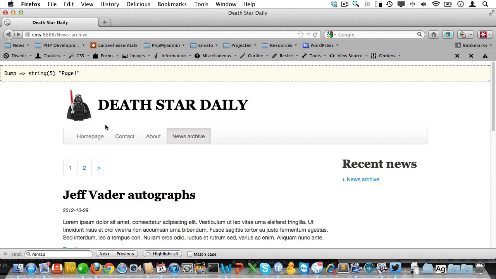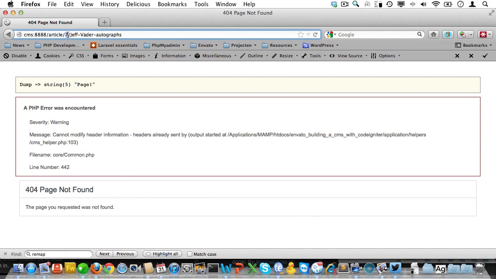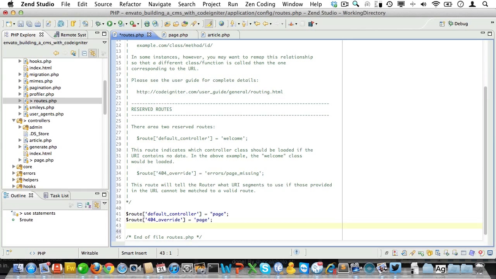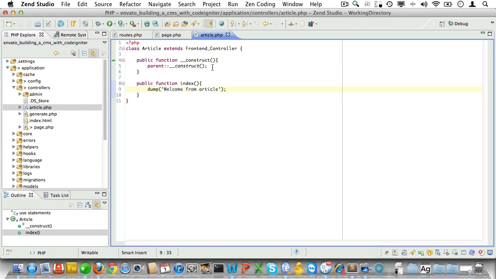Now let's go back to the news archive and click the first read more link. You see, the second segment in our article URL is 7. Now we don't have a method called 7 in our article controller, so for this particular URL we do have to set up a separate routing rule. So let's just do article/(:num)/(:any) and route that to article/index/$1/$2. Okay, let's see what we have now. Yep, that works. Okay, so with that set up, we are ready to code the article controller.